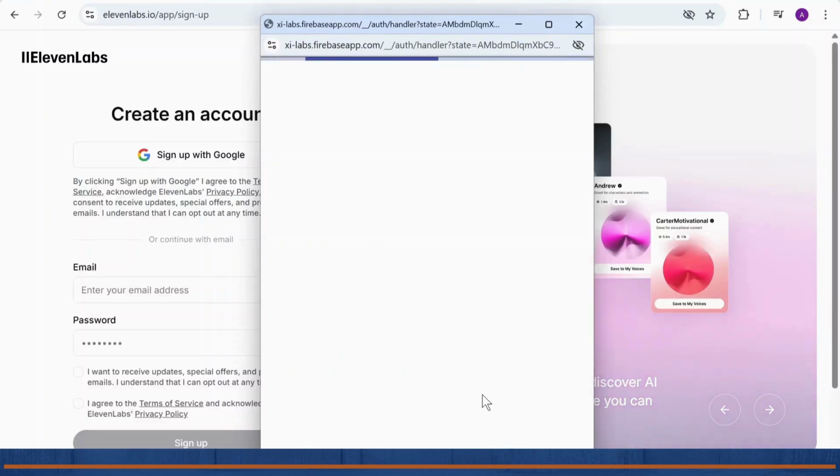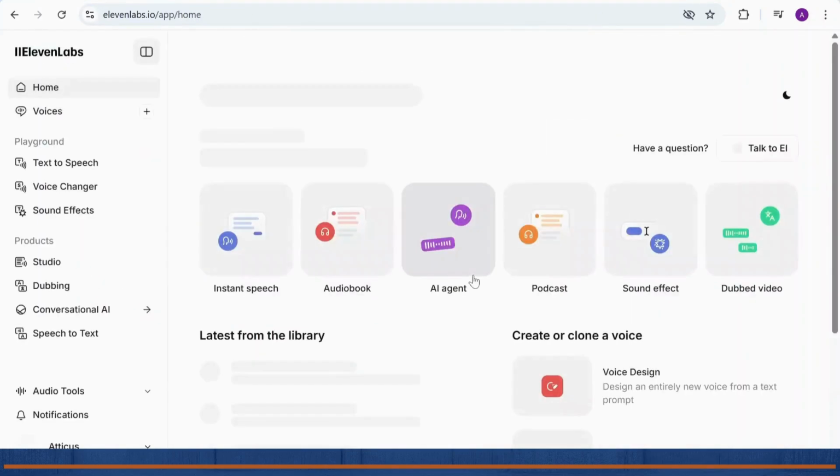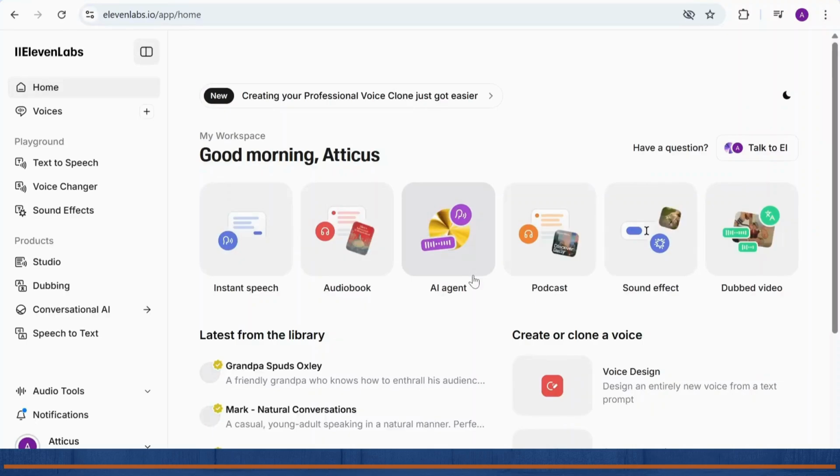So let's log in now, and there we go. So this is what the homepage for 11 Labs looks like. And as it says right here, 11 Labs is really a cool AI which can convert your text to speech, that is AI speech. And yeah, you can also use it as a voice changer.